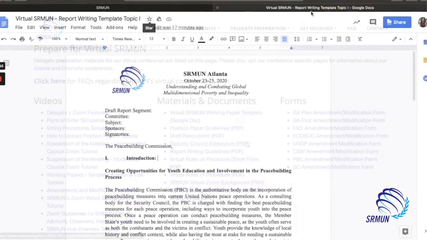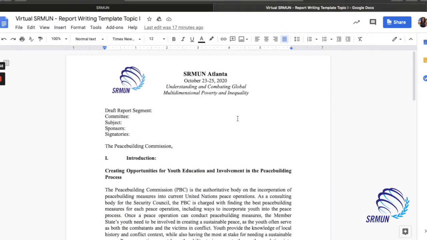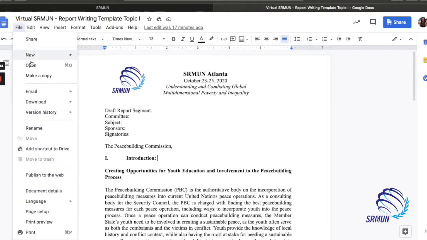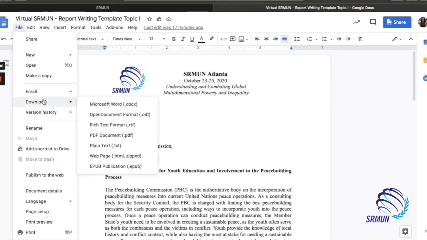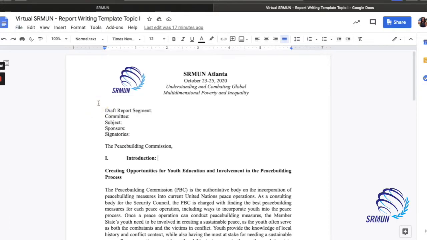When you get to the draft report template, you will not be able to write into exactly this draft report, since this is the template that everyone's going to have to use. You can either download the file or make a copy into your own Google Drive. To download the file, you can go to File, to Download, and then Download to Microsoft Word. And this will, as you see, create a download to your own personal computer.